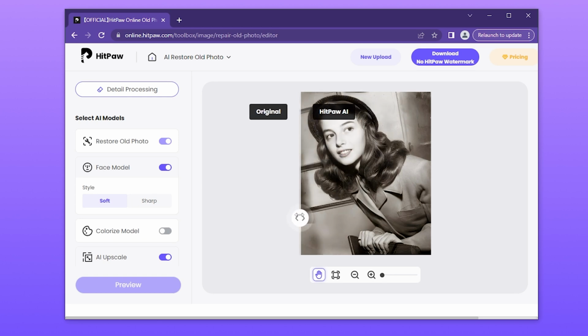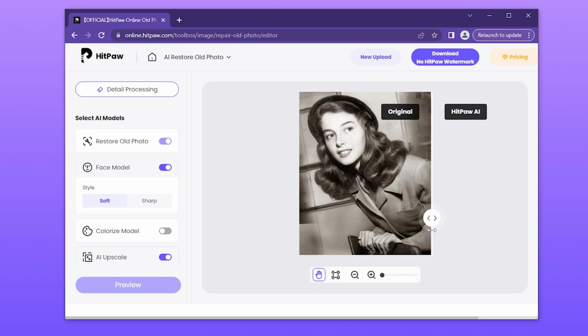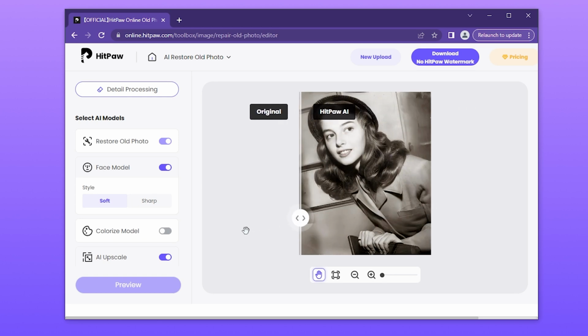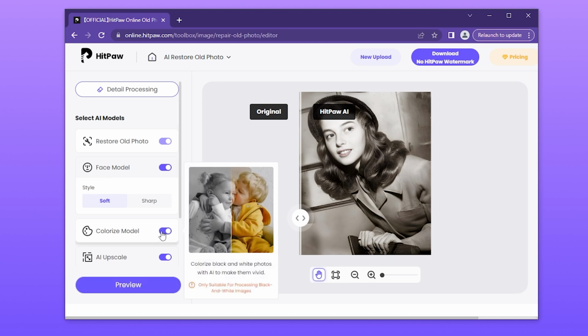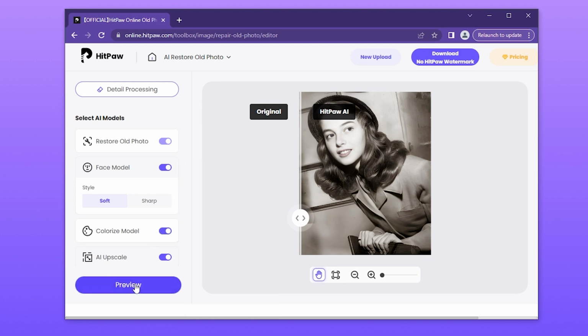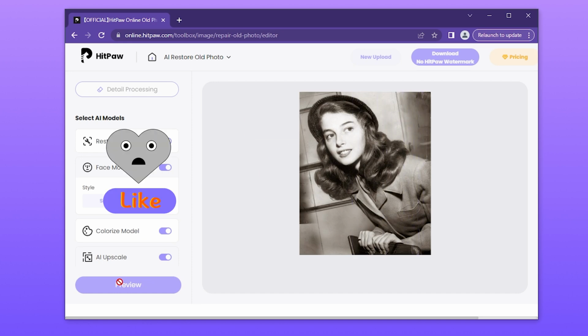Let's drag to do a before and after comparison. Whoa, the facial details are well restored. Now let's turn on the trigger button of the Colorize model, click the preview button and wait a few seconds.